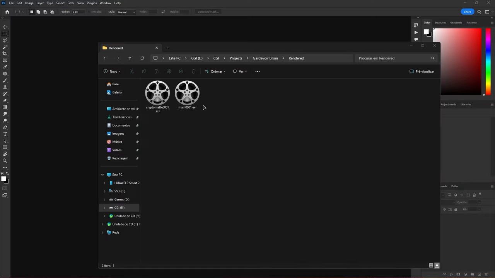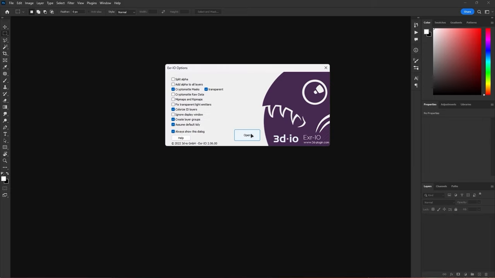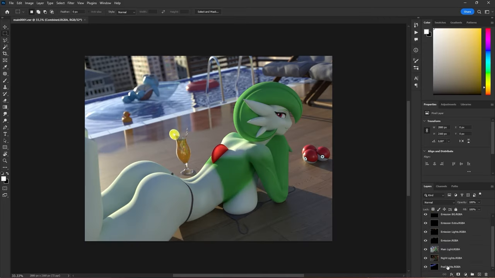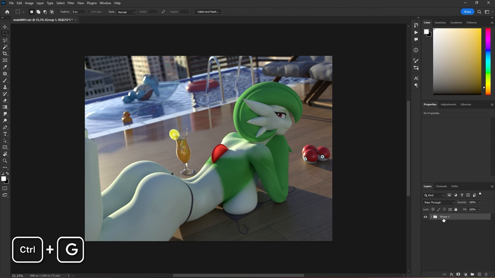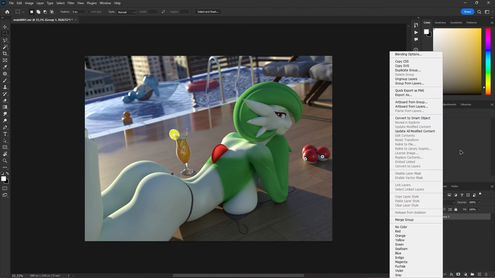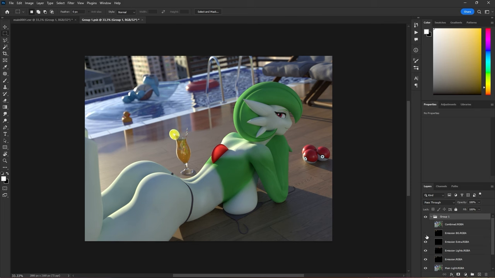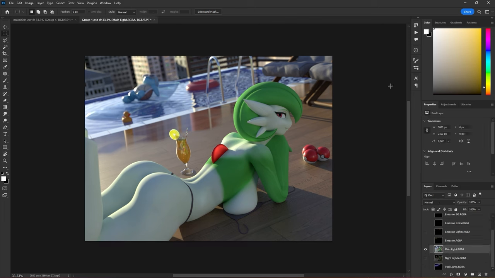Okay, let's get started with the post-processing. I'll bring in the EXR into Photoshop. The first thing I'm going to do is select all layers and then press Ctrl-G to group them. I'm going to right-click the group and convert it to Smart Objects. I can now double-click the Smart Object and it will open in a new file. I'll disable all layers I don't need. I'll leave only the ones I'm going to use, in this case the main one.